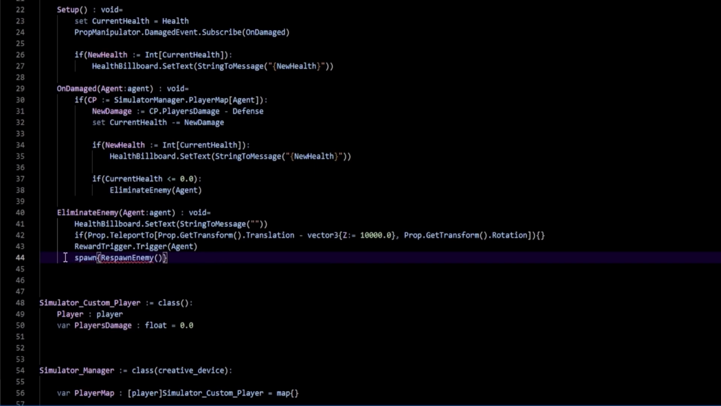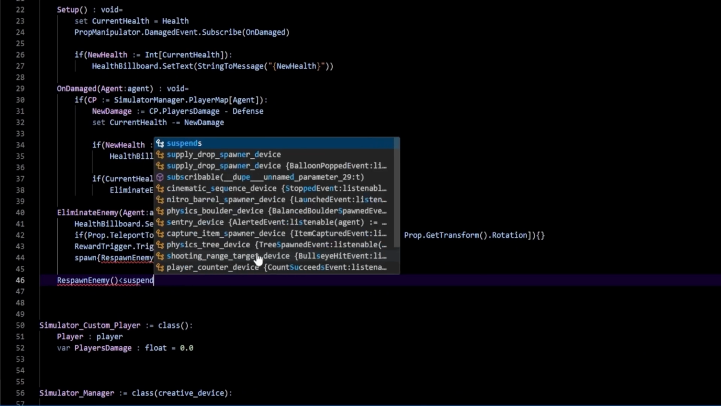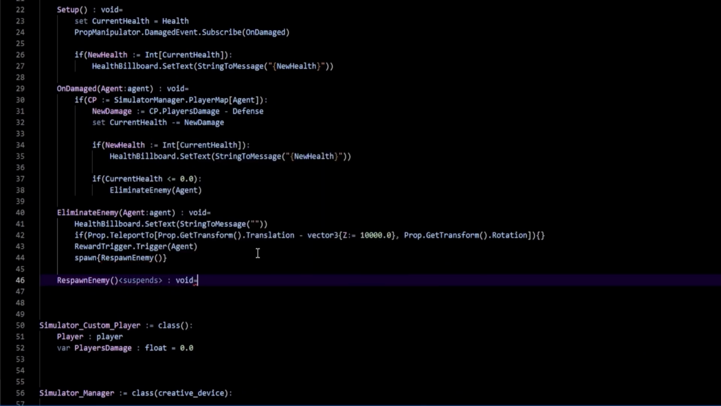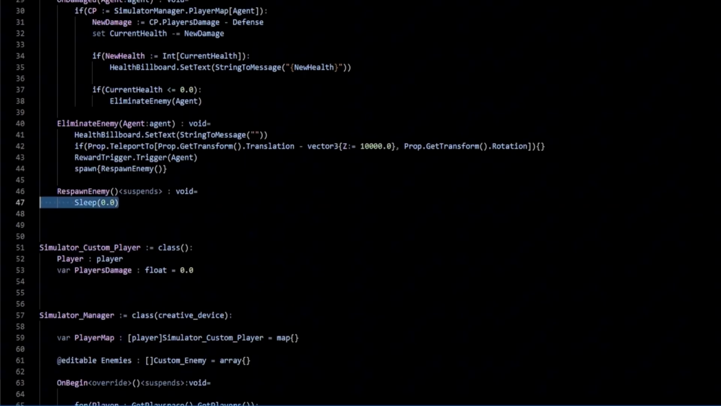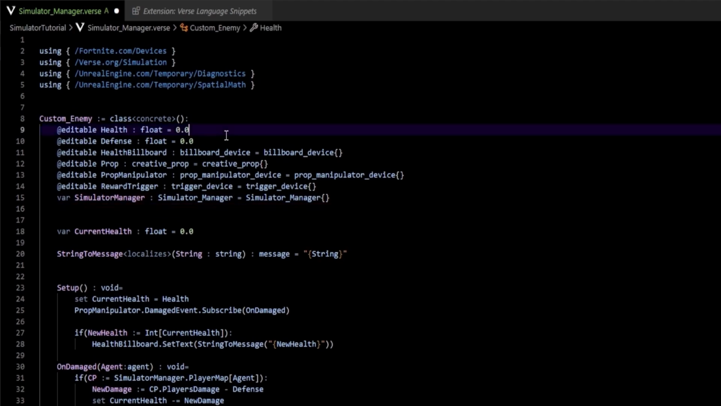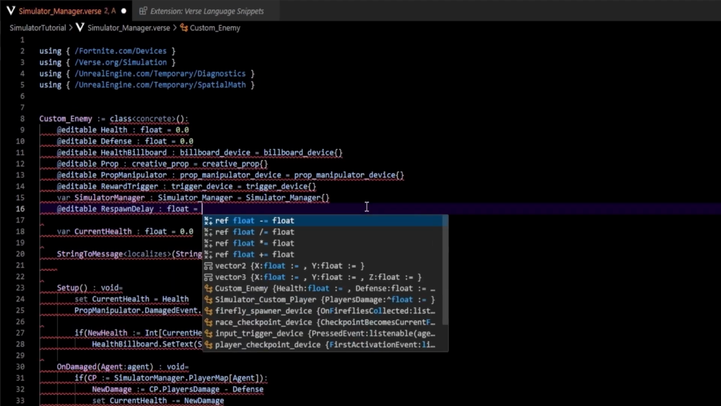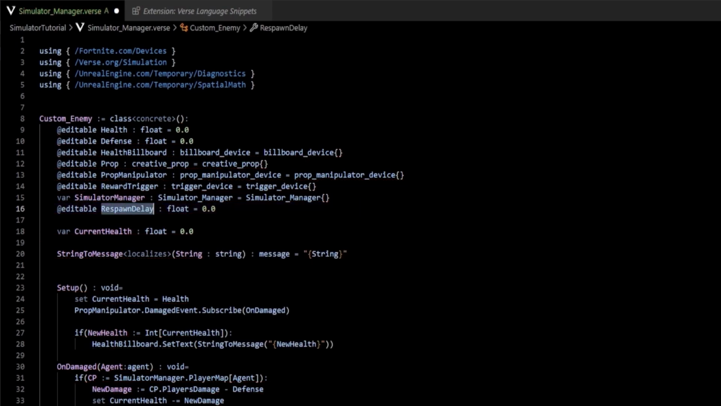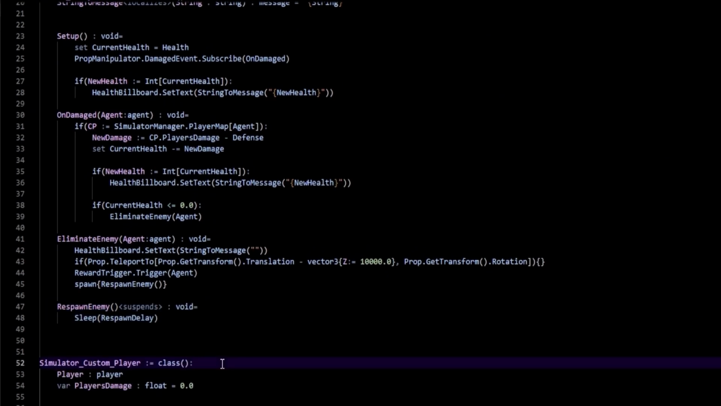So I'll go ahead and make sure this function is spawned and then go down here and create it. I'll call this our respawn enemy. Make sure it suspends of type void, and in this for now I'll just write a sleep 0.0, but we don't want this to sleep for 0 seconds. Instead, we want to go up here and actually make an editable called the respawn delay of type float. This way you can have a different respawn delay for each enemy. Then we can go down here, make sure it sleeps for that respawn delay.